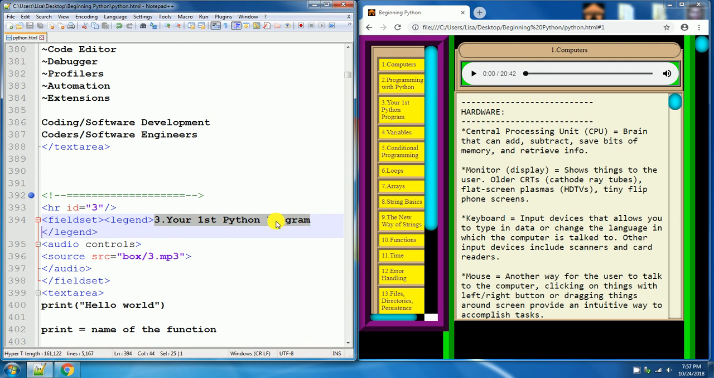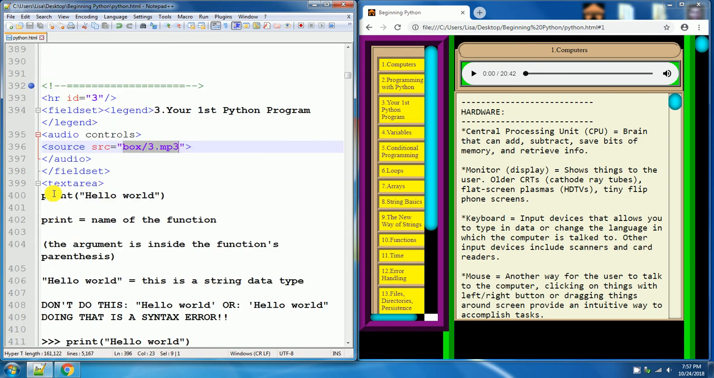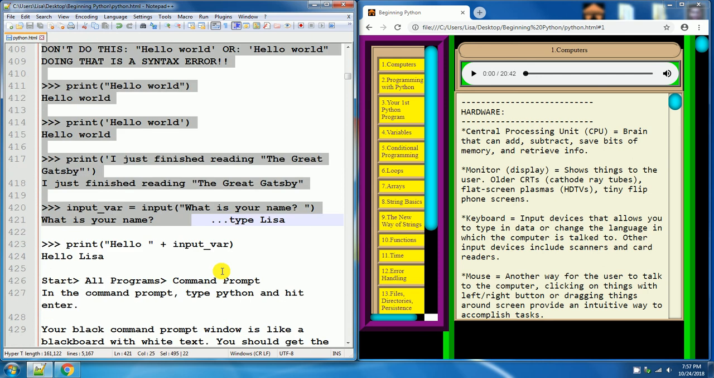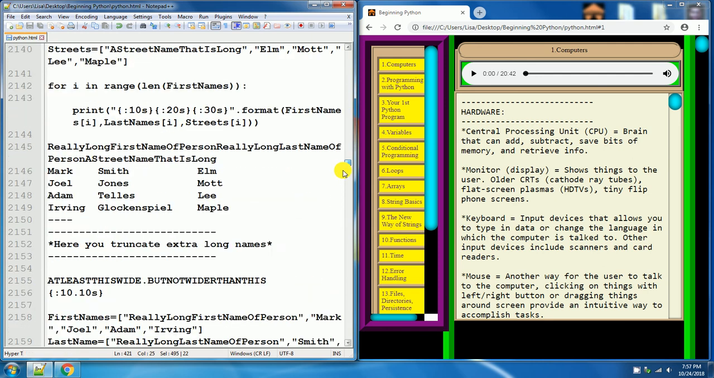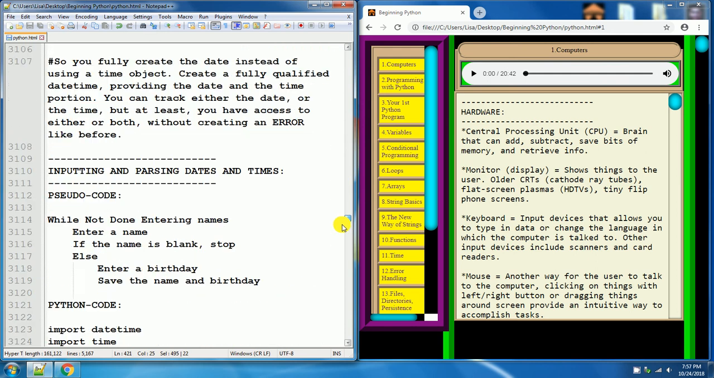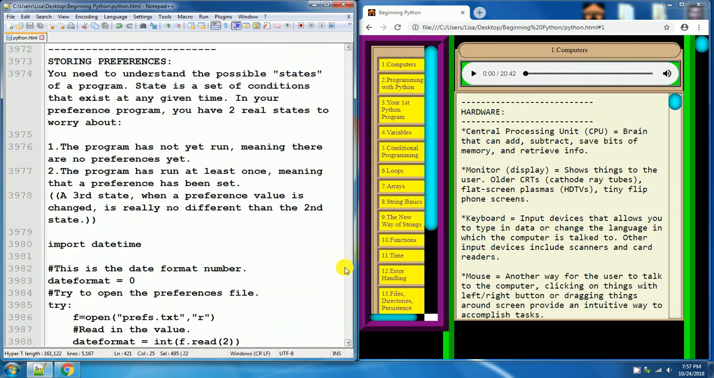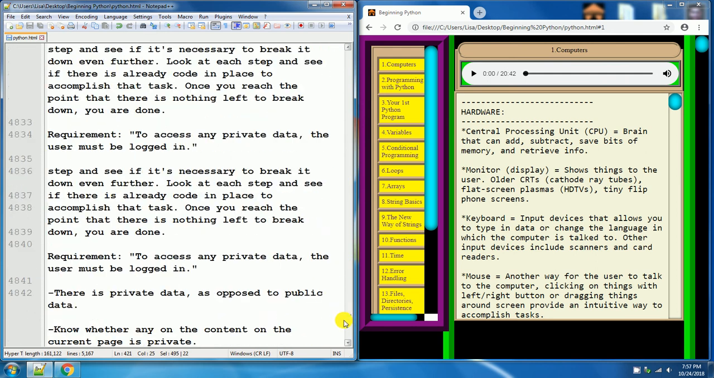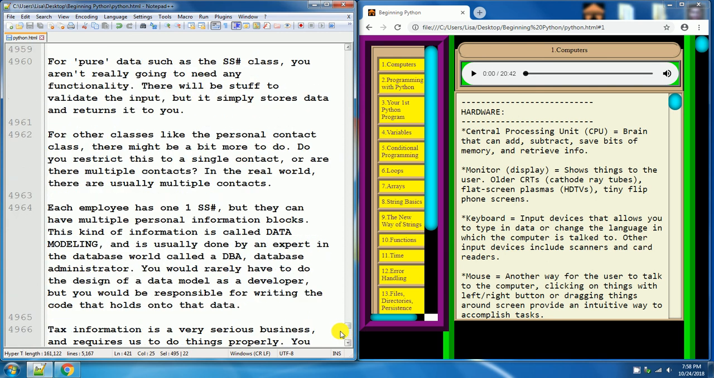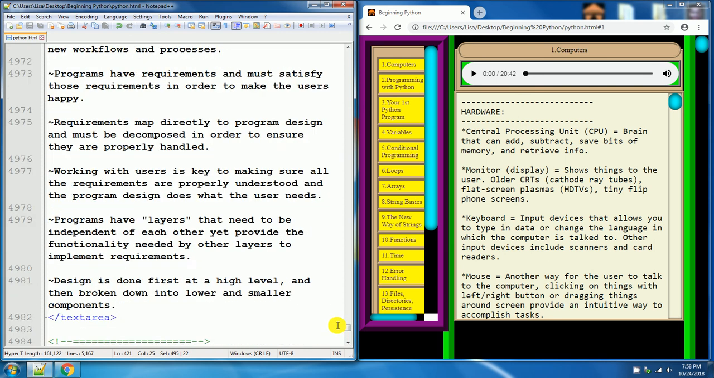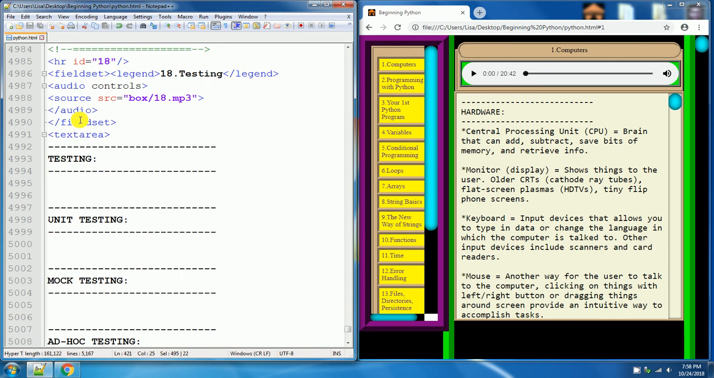And let's hurry and get to the end. Chapter 18 and 19, I have not put the notes in for yet. So shortly you're going to see more of this. See, HR ID equals 18, field set, legend, 18.testing, audio control, source, SRC equals box/18.mp3. I haven't done the notes yet. These are just the subtitles in this chapter. And when I get around to it, I'll do the notes in between and all of these little titles.